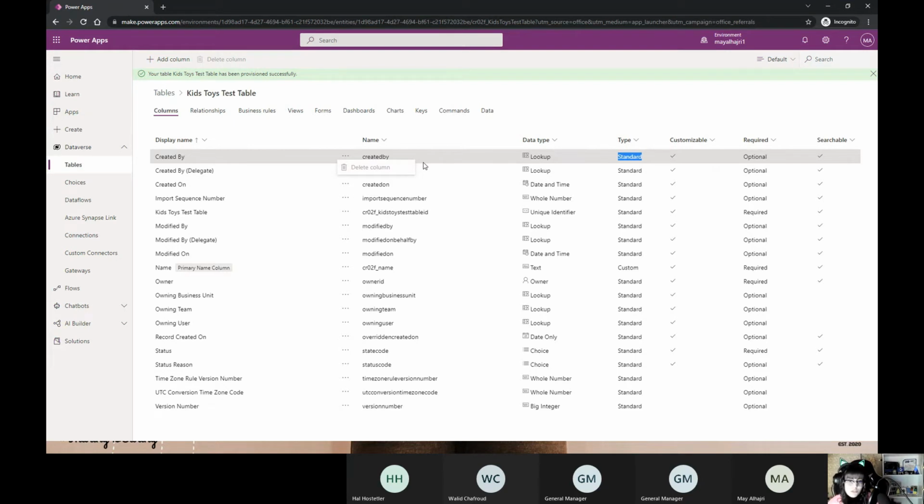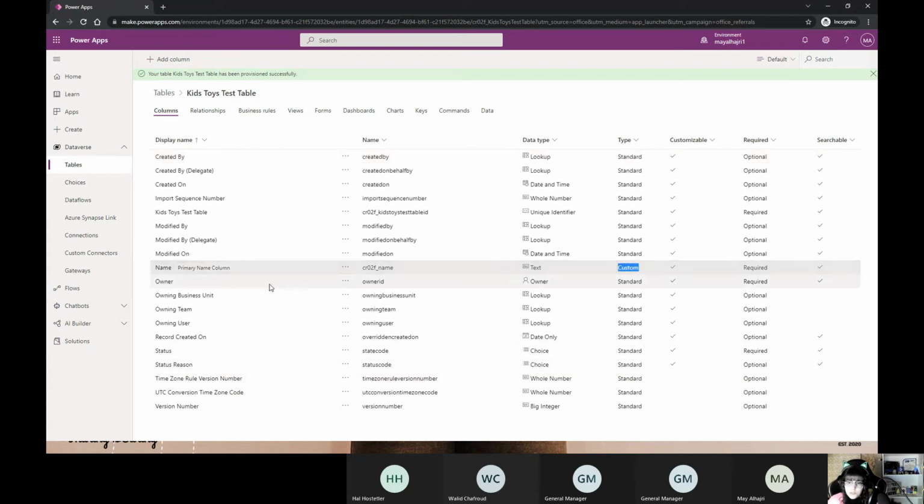Even if the person did not enter their name, we have a standard column, and this is the main feature of the standard column that will give me several details. For example, here I have created by, and I have created on with the date. If someone modified the item, I will be able to see it. Who is the owner? All this stuff is actually a standard column. We cannot remove it. We cannot do anything. But if I would like to add more columns, we call them custom columns, similar to this one, which is the primary column that we added.